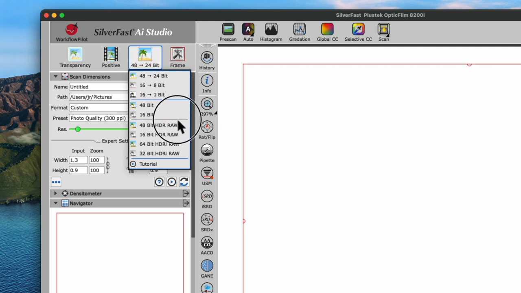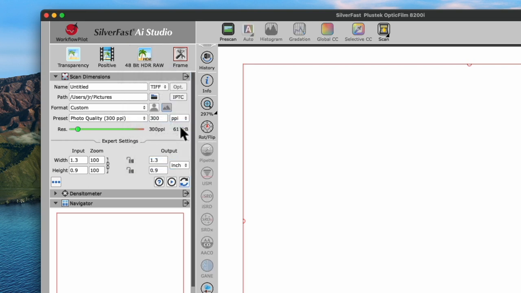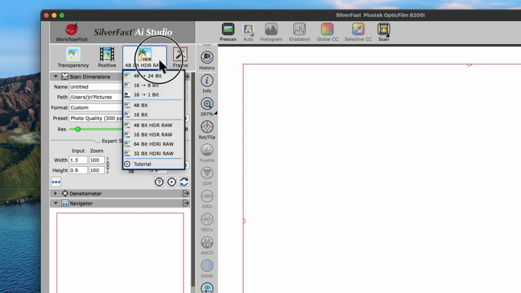RAW here are raw data formats, meaning the full 48-bit RGB data is captured during the scan, and no internal processing is applied to the images. So if we choose 48-bit HDR RAW here, the tools up here and here will be disabled. But we'll switch back to 48 to 24-bit.